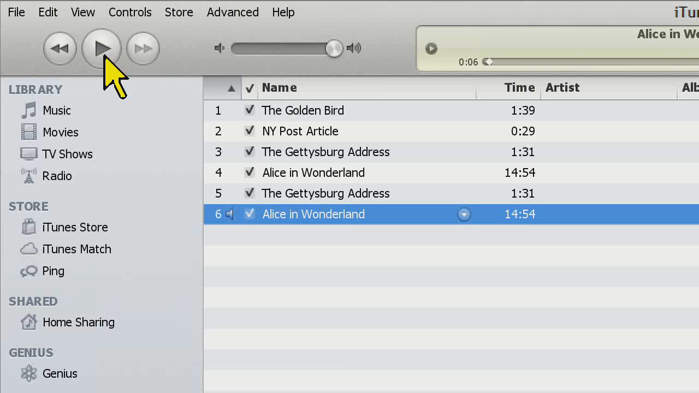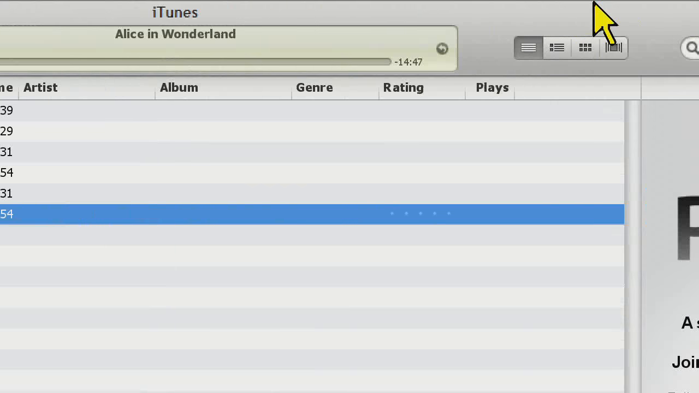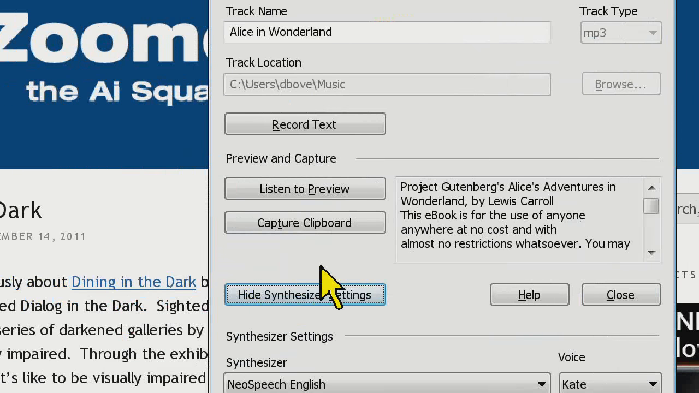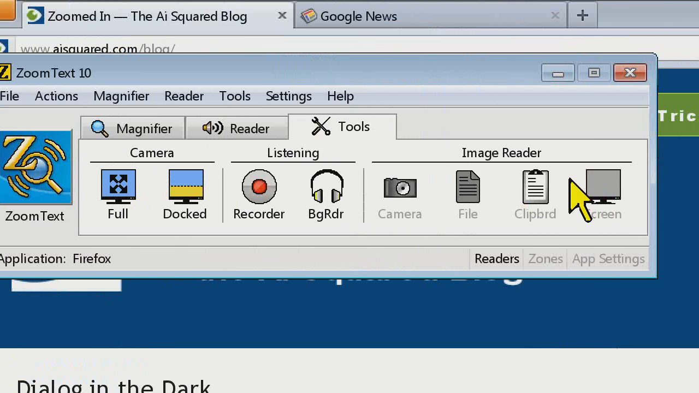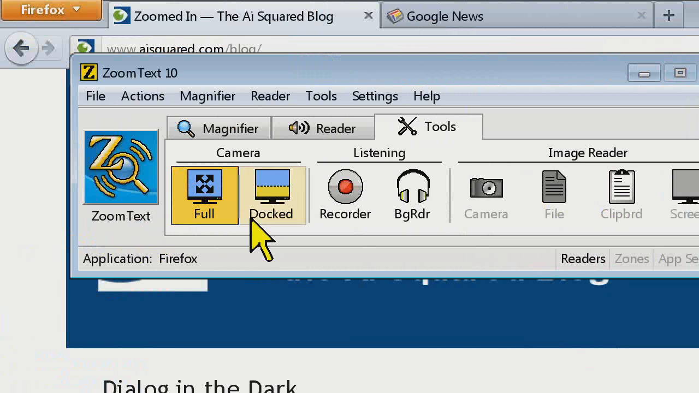So I think this is something that a lot of people are going to appreciate, especially if you're someone that likes to listen to podcasts and things like that on your iPod or your iPhone. This is opening up a whole new world of more information that you can be listening to. So that's ZoomText Recorder. All right, I'll go ahead and close out of this. And the next thing we're going to show you here is the ZoomText Camera feature.